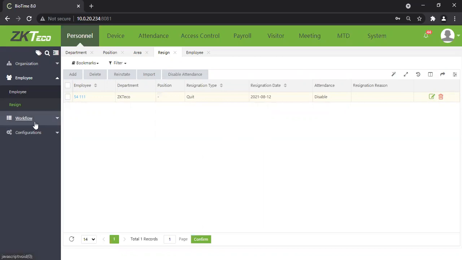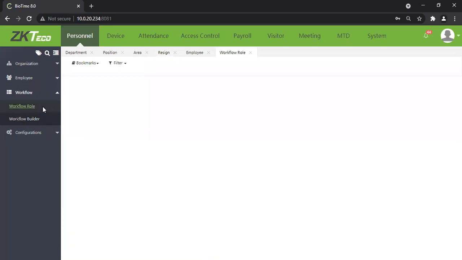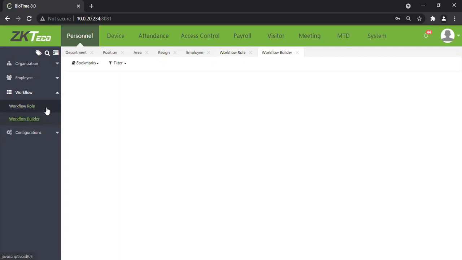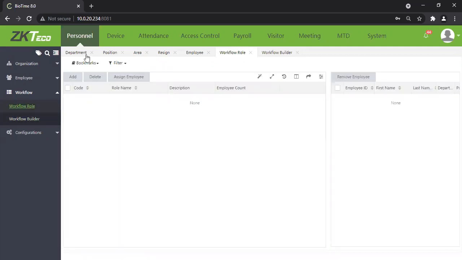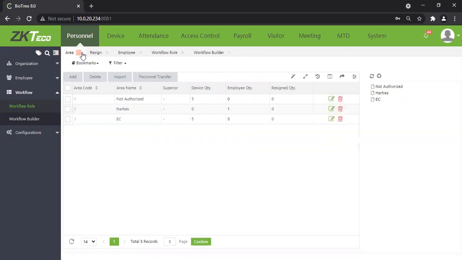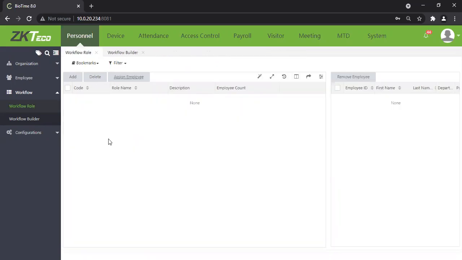Okay, let's go to workflow. Okay, so workflow has two options there, role and builder. Okay, so first you need to create roles, and then we will be able to create different workflows with the roles that we created. Okay, so I'm just going to close these tabs here at the top. All right, so we're back on workflow.